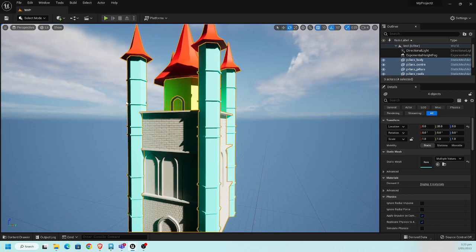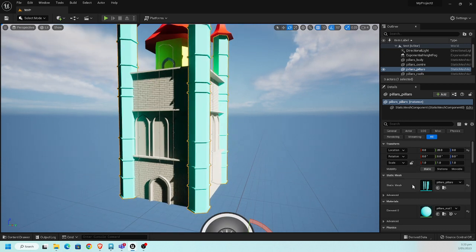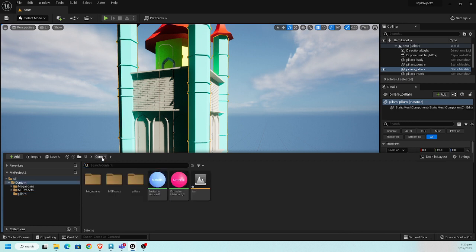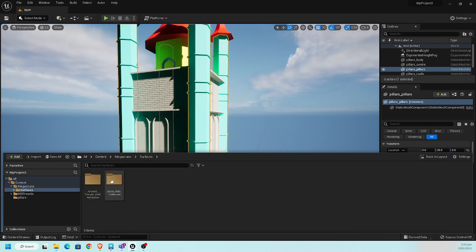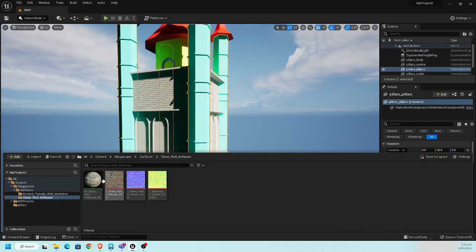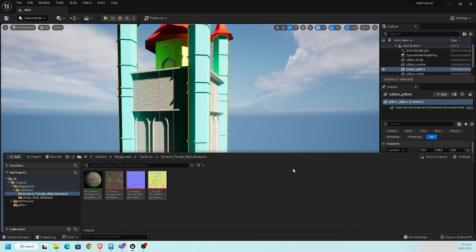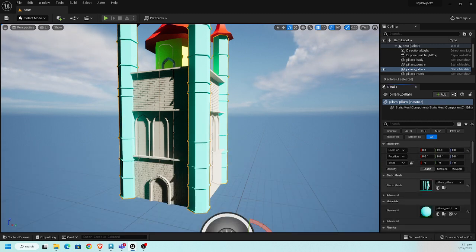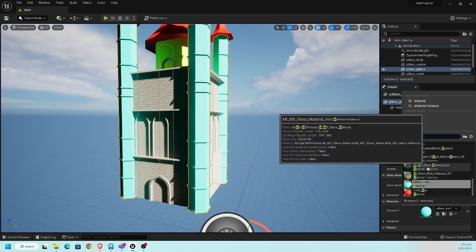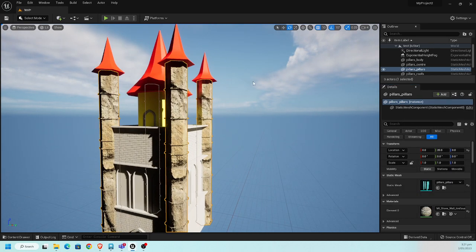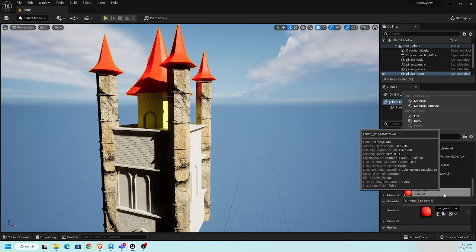So this model that I have already, it's as easy as replacing your material ID. I put blue for pillars, so I replace this with the materials that I have from Megascans or Quixel. One is called MI stone. The other one is called MI ancient. So for the walls, it's gonna be MI stones, and for the roofs, the other one, MI ancient.